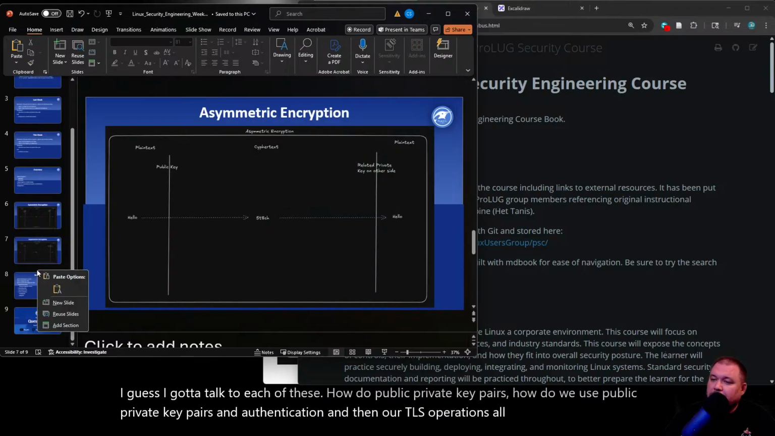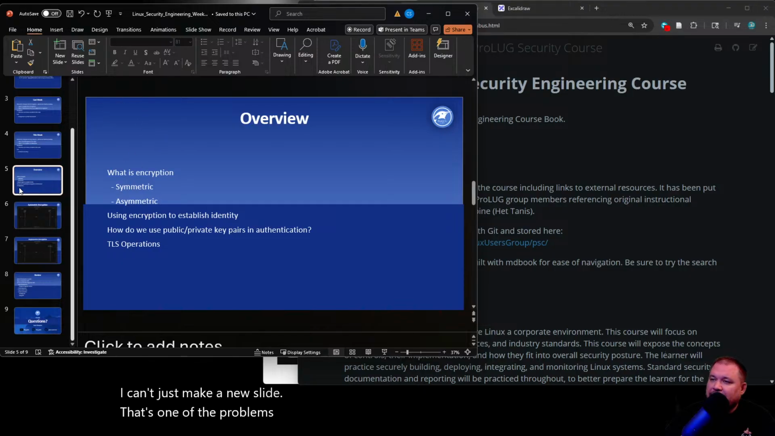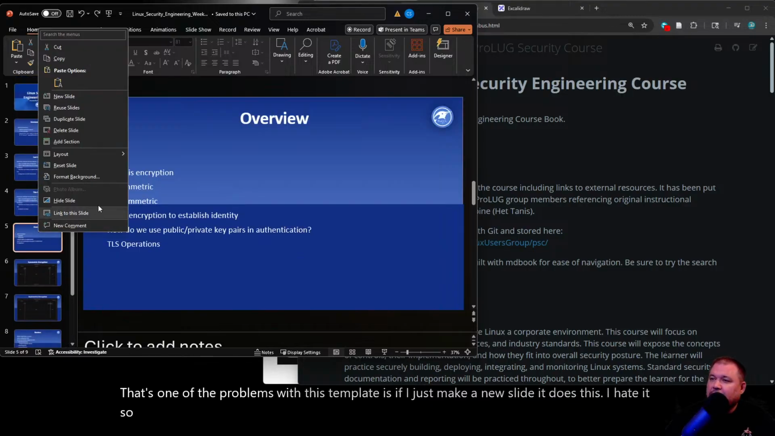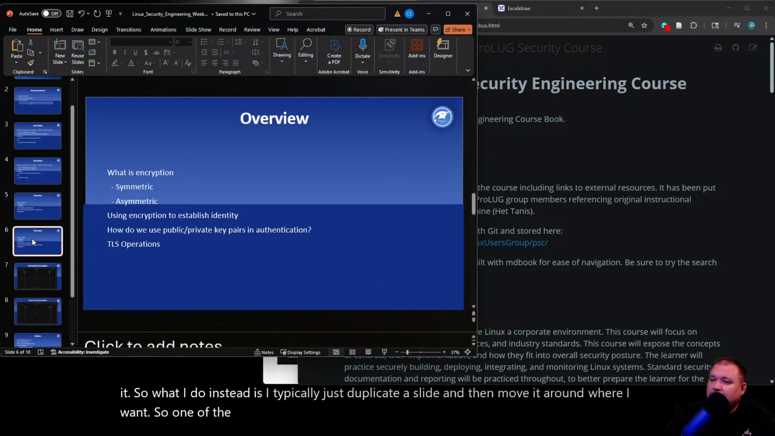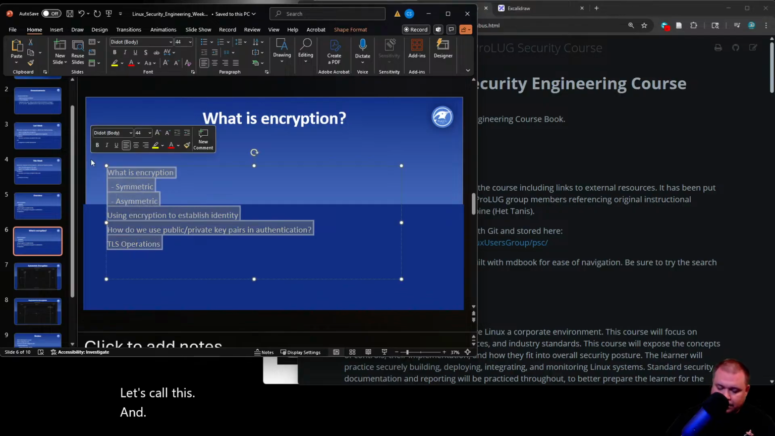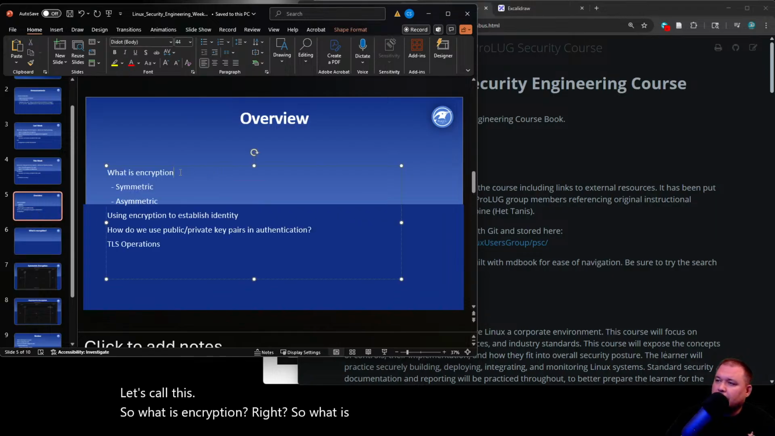All right, so I can't just make a new slide. That's one of the problems with this template: if I just make a new slide, it does this, and I hate it. So what I do instead is typically duplicate a slide and then move it where I want. So one of the first ones is, let's call this, what is encryption? Should have a question mark on that.